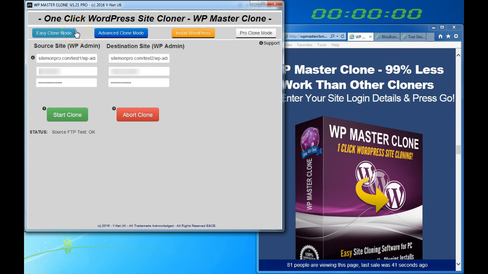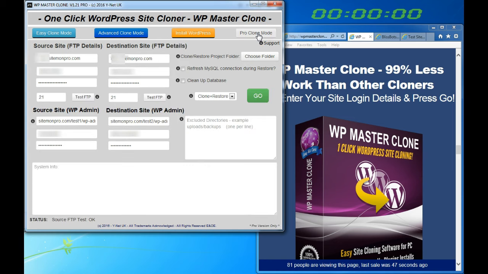So when you first load up WP Master Clone Pro version, you click on Pro Clone mode and fill in your details. Once you've filled in your FTP details for the source site, you click Test FTP, and you'll see down here it says Source FTP tested OK.